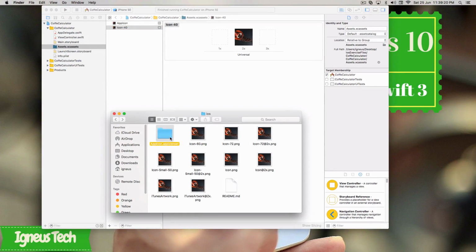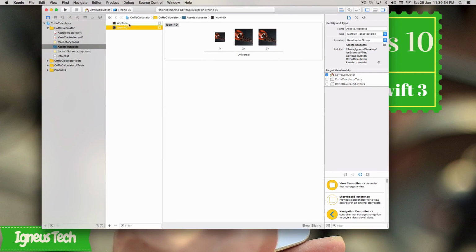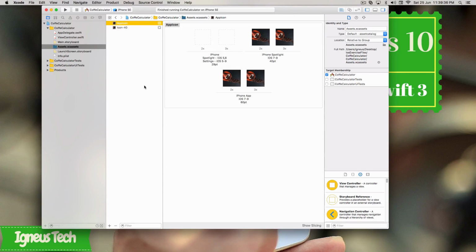So let me just go here. Okay, this is good. 2x. Do we have something for 3x? I guess so. Yes, we have. So it's looking good. And there we go. Okay, so the images part is okay. We do have some icon images for the iPhone Spotlight. We do have some for iPhone app and Spotlight and Settings. So we don't have anything for here.